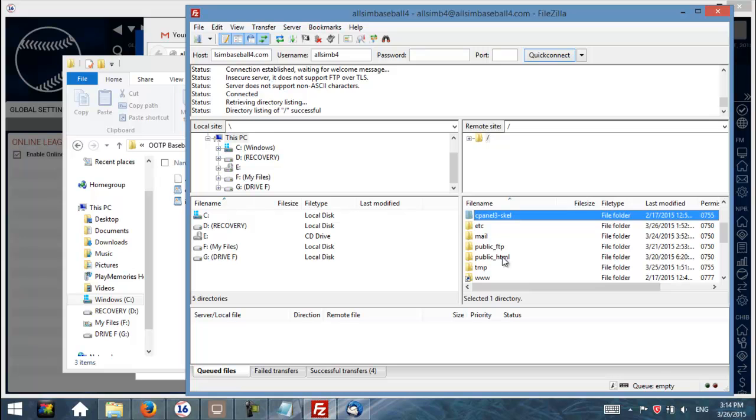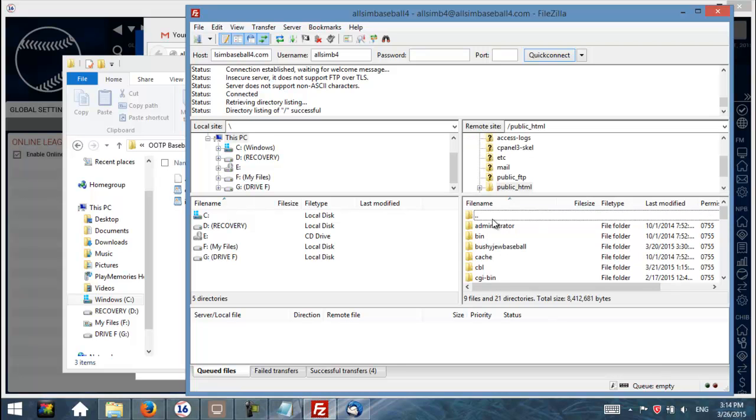If you don't have public HTML on your website, that's fine, don't worry, because some of the regular accounts do not have that. Regular accounts will start somewhere in here with files like this. You're going to look for the one that says game, and then you're going to look for the one that says LG reports.